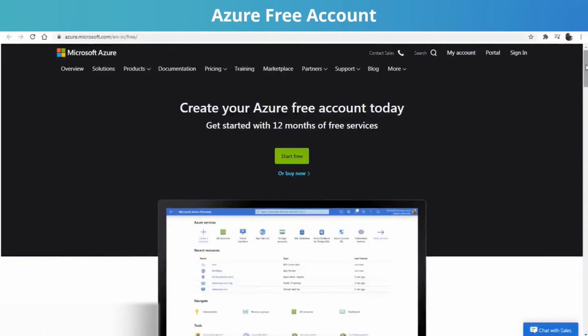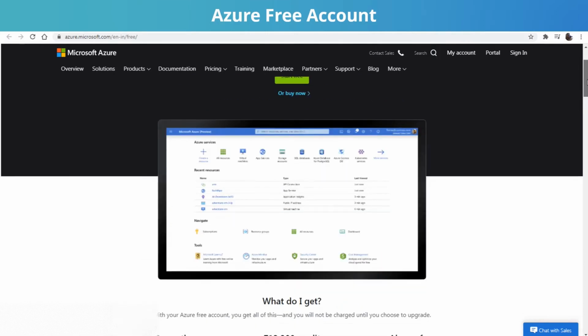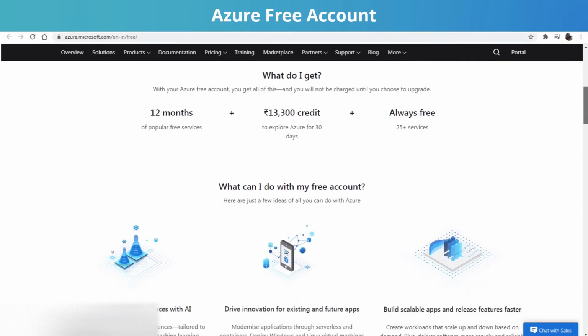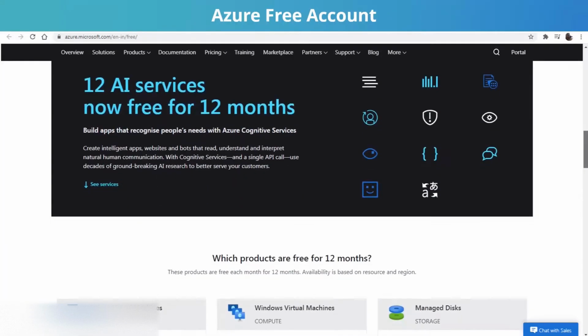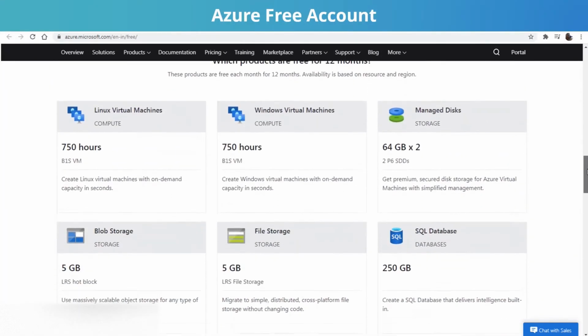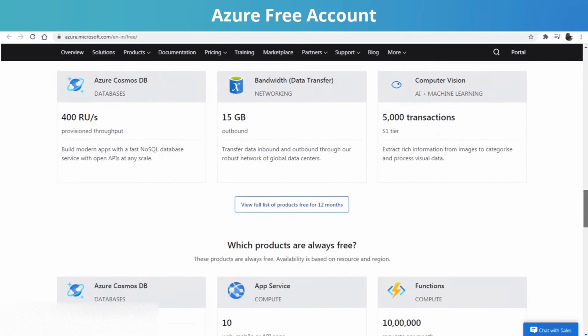If you don't already have an Azure account, you can create a free Azure account. And along with the lessons, you should practice what you learn. With an Azure free account, you get 12 months of free popular services, and some credit to try and explore Azure. There are also more than 25 services which are always free. Here, when you scroll down, you can see which services you get free for the first 12 months, and which services are always free.